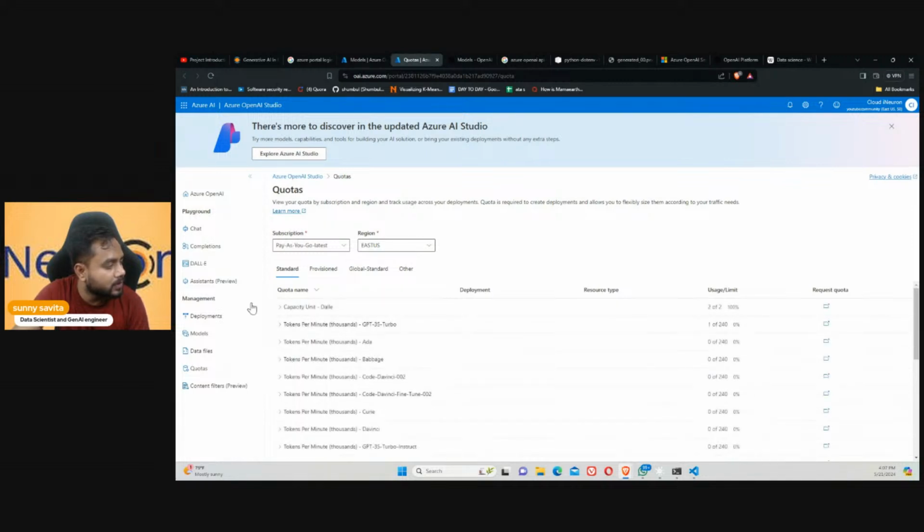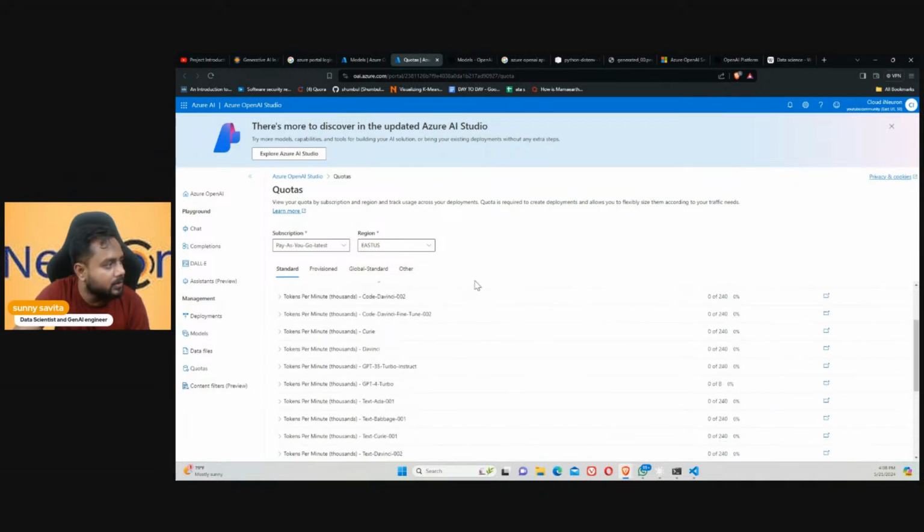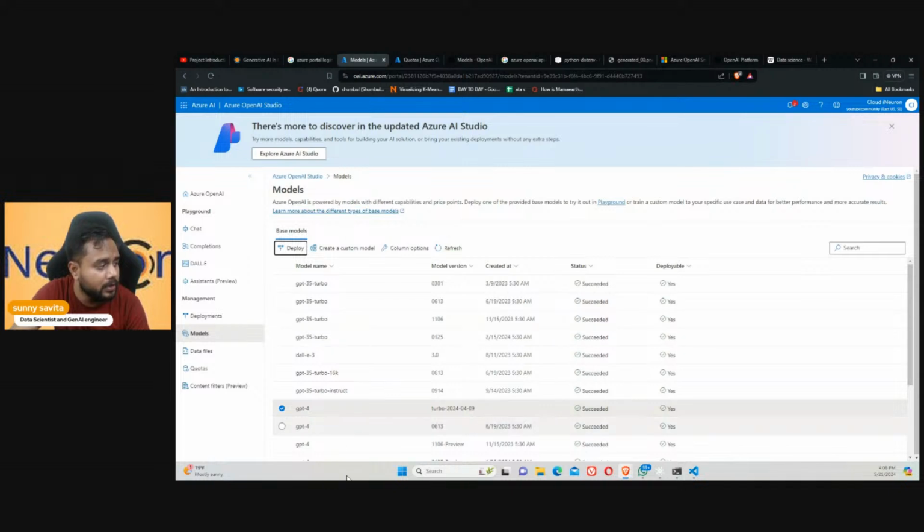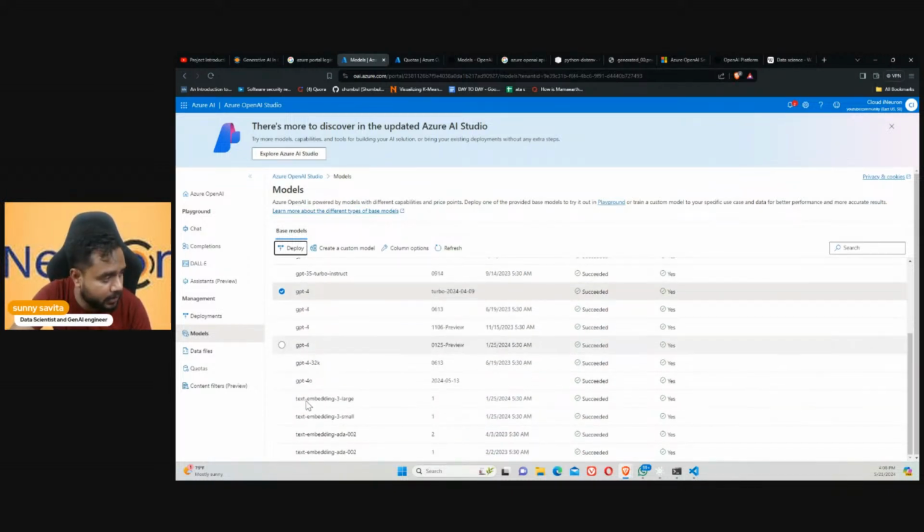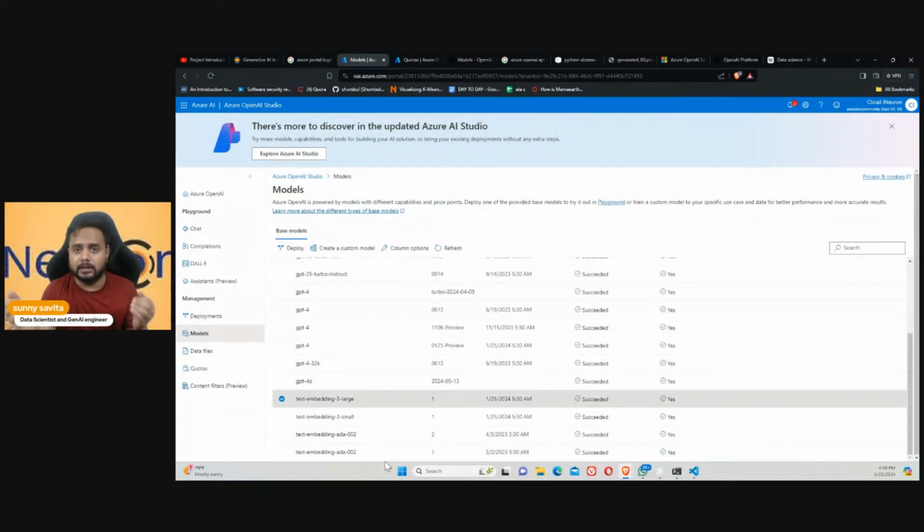Next. Okay, so see, guys, this is pay as you go and East US. So maybe I will do it later on. I will check how to make a request and I will let you know. So if you want to access GPT-4, I will tell you how you can make a request for it. So fine, I think this is enough for today.